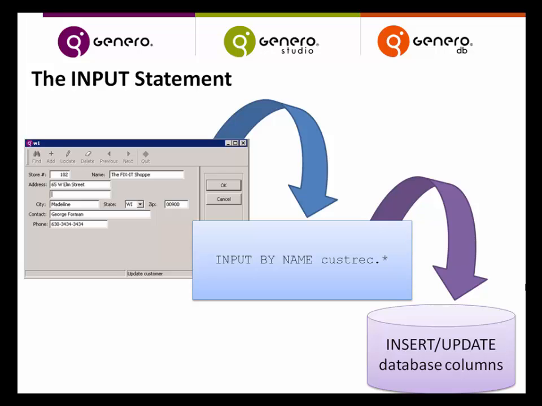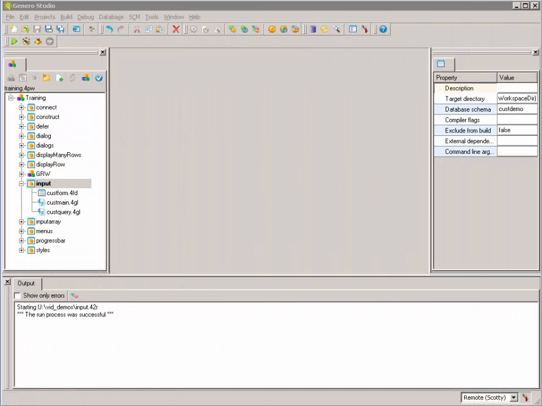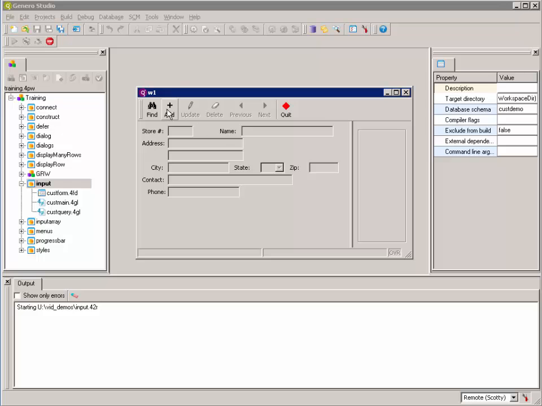Let's take a look at how the input statement works. The input statement allows you to program a block of code that allows the user to use the form to enter new records. You can also manage the user as they're working within the input by, for example, forcing them to enter some information. Here, when I leave the store name field, I'm unable to leave the field because I must enter a company name.